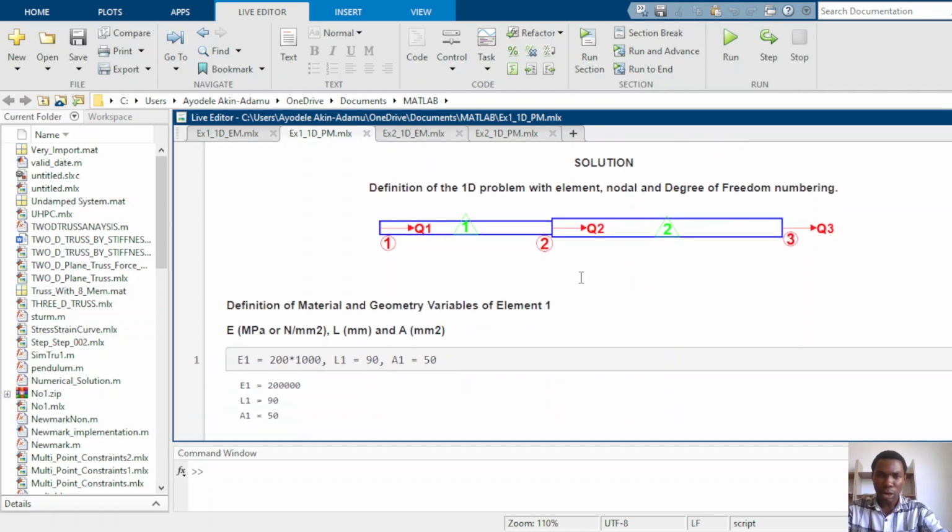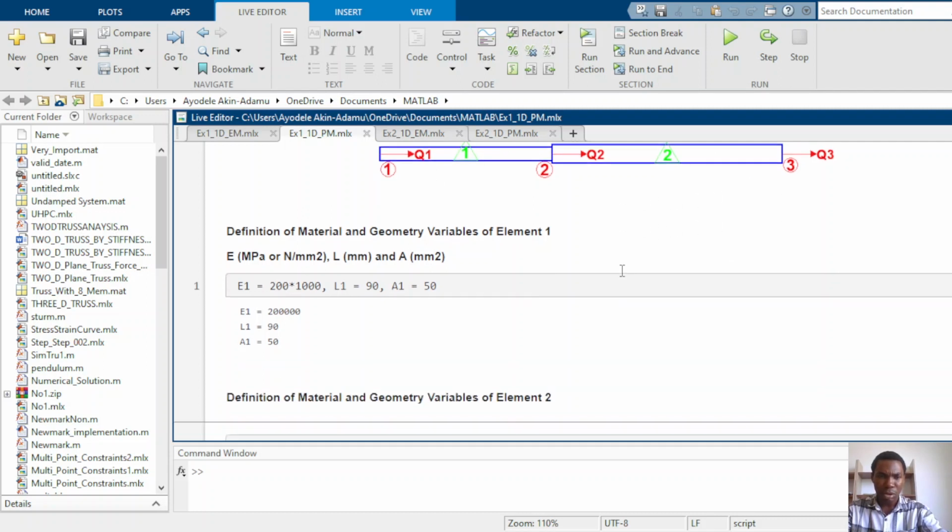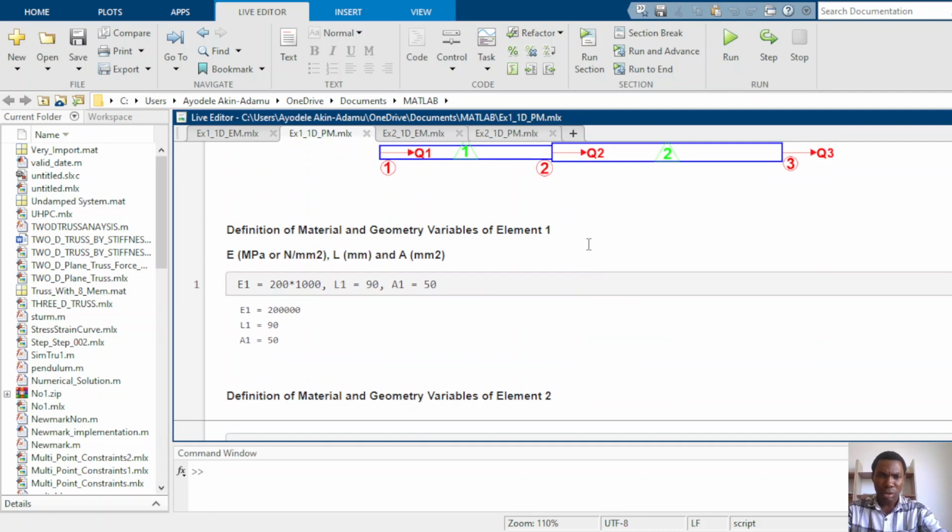The first thing we need to do is to define our finite element model. Two one-dimensional linear elements, 1 and 2, are defined. We have three nodes, node 1, node 2, node 3, with three degrees of freedom in the horizontal direction, Q1, Q2, Q3. This is the first step in all finite element procedures. You need to define your finite element model.